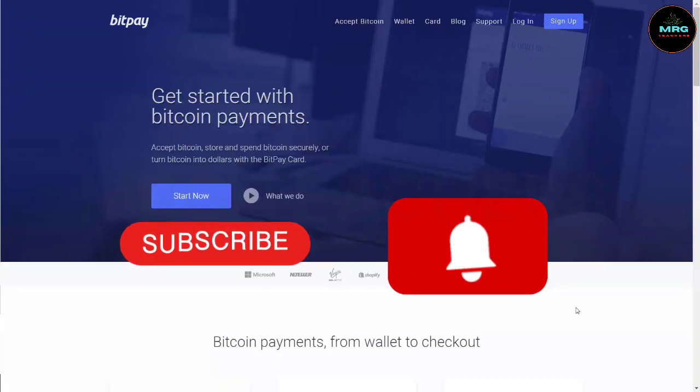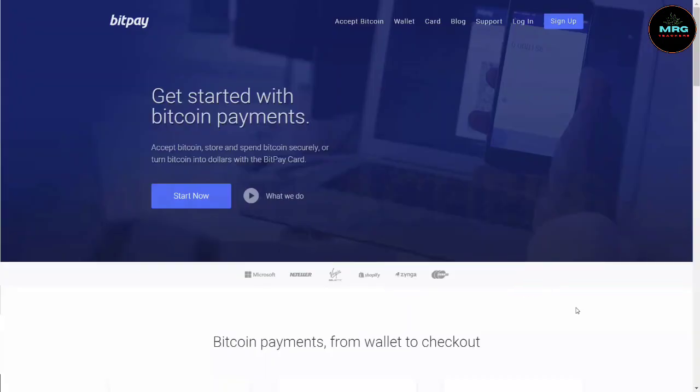Hello and welcome. You are looking at bitpay.com and you are here because this is going to be one of the sites that we will be exploring in this course. In fact, we will be looking at BitPay as our merchant in order to take Bitcoin.